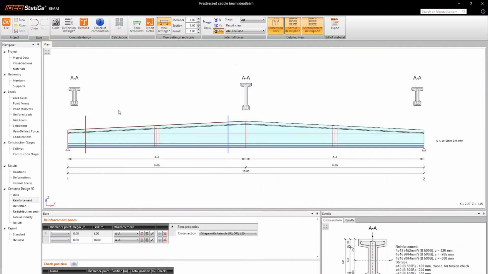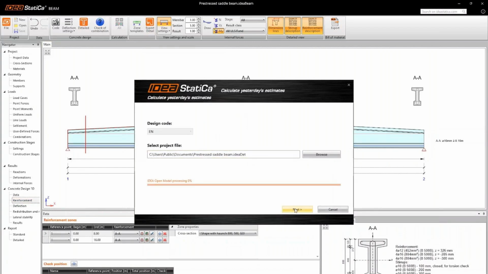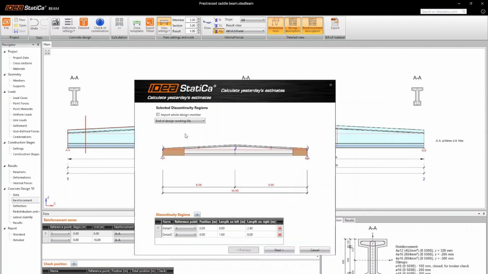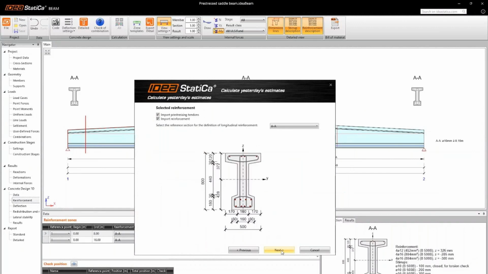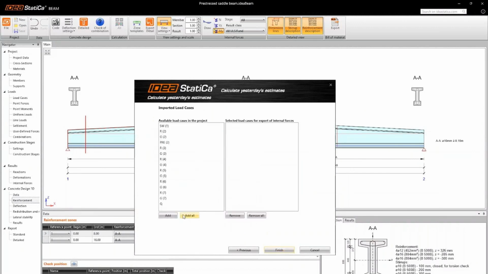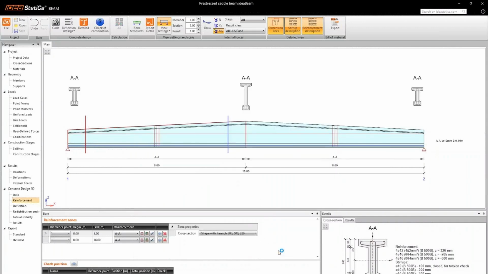And for the demo, I have a pre-stressed roof girder here. I've already designed the beam. Now I want CSFM for a thorough check of the structure. Now I select the whole beam with the reinforcement. I am selecting the entire beam and I'm selecting the reinforcement as well. And I'm also selecting all combinations and load cases. And now the structure is being imported to IDEA StatiCa Detail. It should open now.